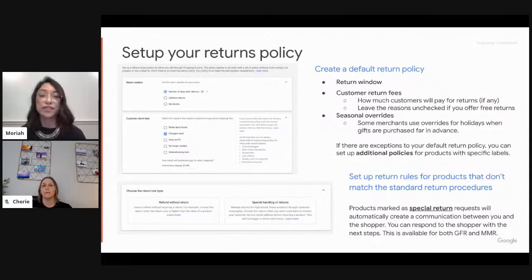However, if you do have a remorse reason for why the customer would pay for those returns, then you'll want to make sure you check these boxes here and then add that default cost of return shipping.